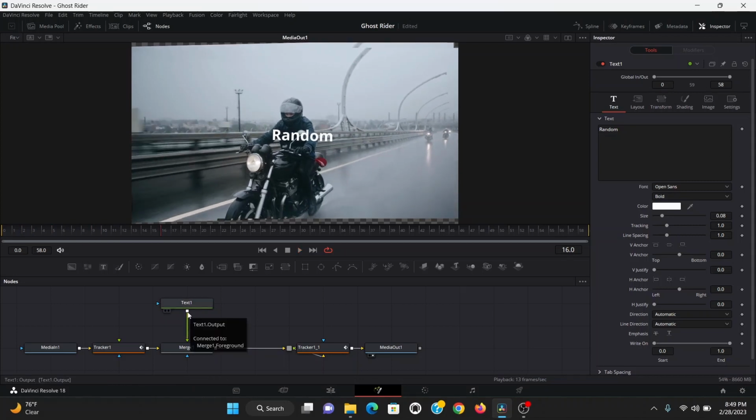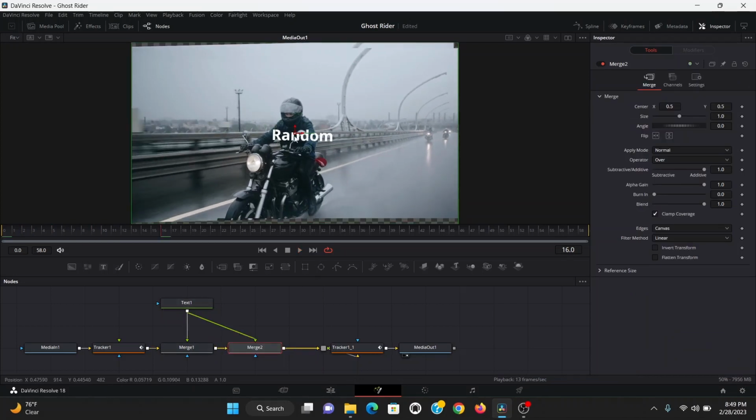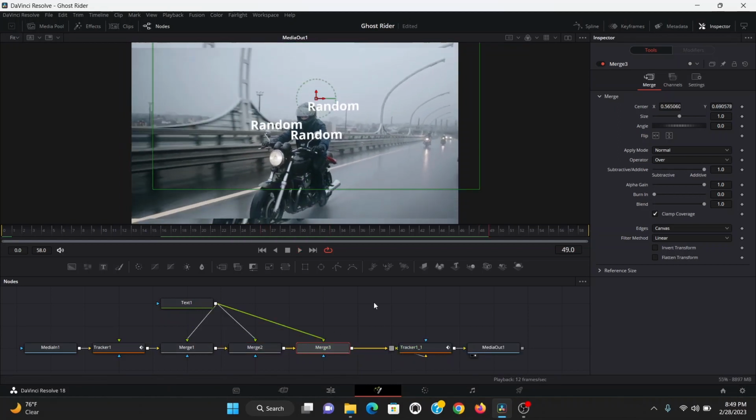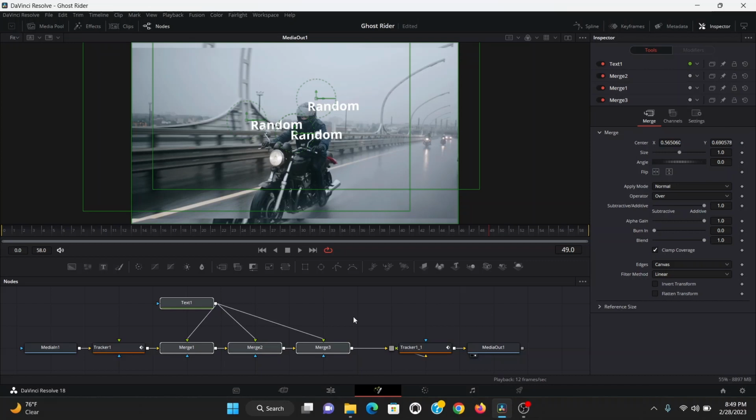Now for just one thing, that seems like a lot of work. But if we add a bunch of different things, and as long as they're between these trackers, they're gonna have the right movement. So that's just gonna make life so much easier. I can get rid of those.